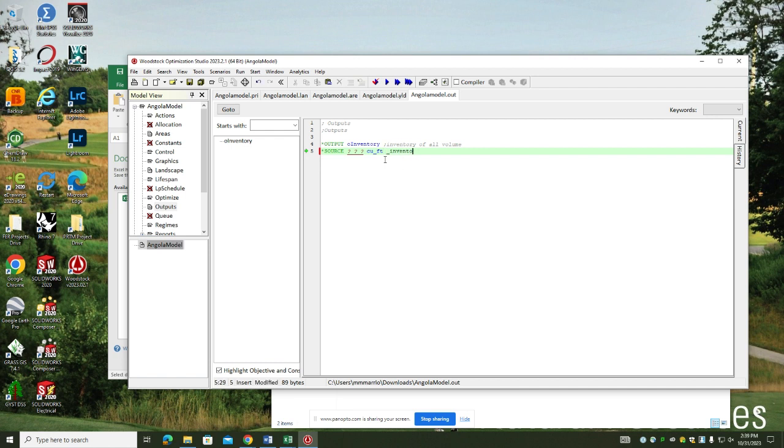Woodstock is entirely built on a text file, so you can do whatever you want in the text file. When you save it, you see the colors there. If you see the colors, good. If you don't see the colors, then something is wrong. All right. So that's your output.